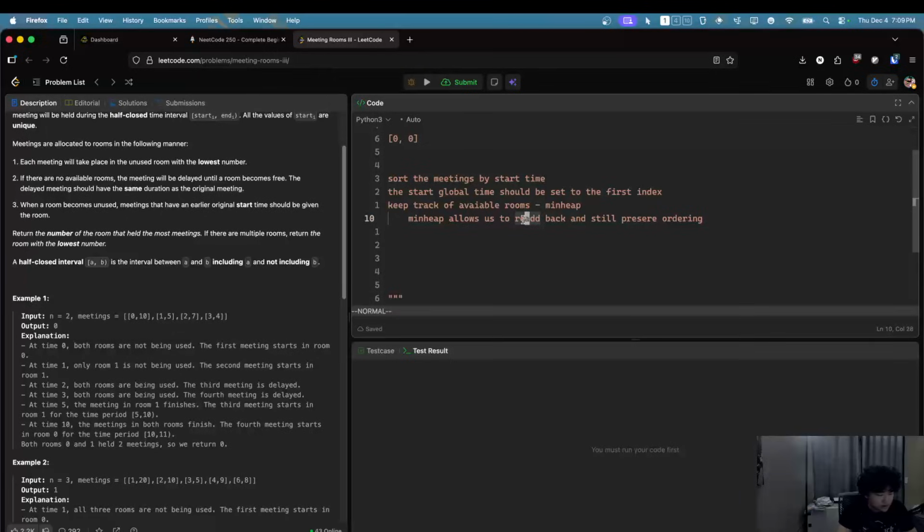Okay, I can do another heap too. I think we can do another heap because... should I do another heap? At time 3, both rooms are being used. Is the end time unique?